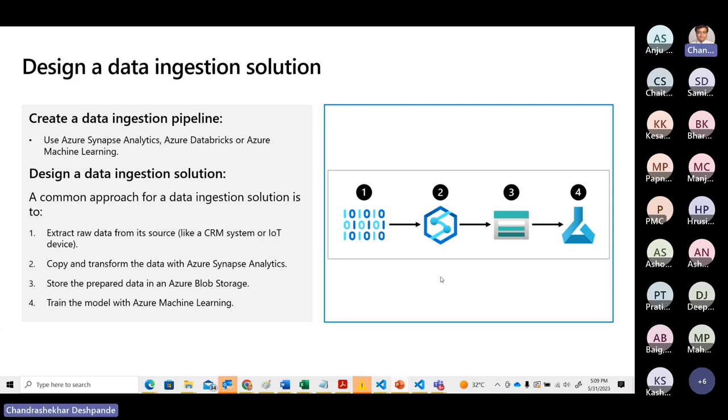Now Synapse Analytics, we will not call it a relational database management system; it is a data warehouse. It is not a database system, it is a data warehouse system. In a database, only structured data is processed. But Synapse Analytics allows you to process structured as well as semi-structured data. So in Synapse Analytics, you can process CSV, JSON, Parquet, ORC, so different types of data.